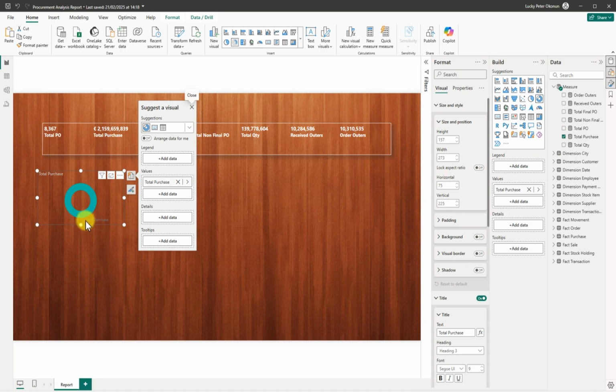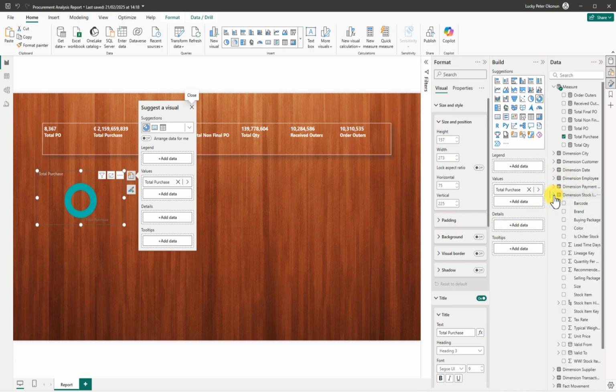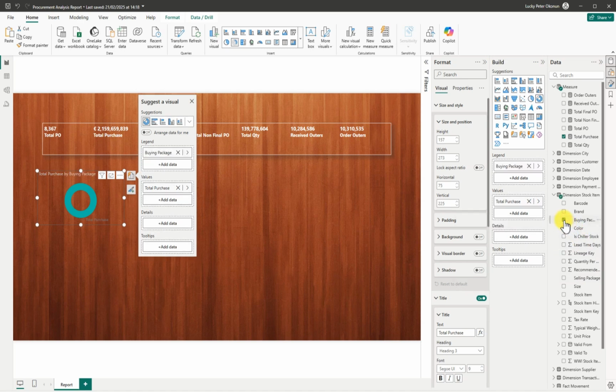Then followed by our buying purchase. And where can we get our buying purchase? We go to our stock item. Let's go to the stock item. Then we go to our buying package. Let's look for the buying. This is selling package. This is the buying package. So we have buying package, and we have paid, we have age.